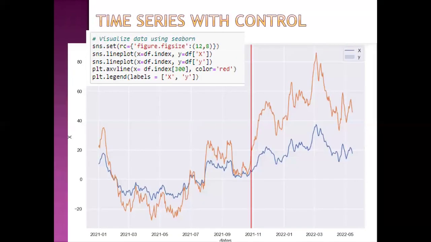So this is the graphical representation of our data. The blue curve is the control time series, whereas the magenta curve is the response time series. So after this impact point, which is shown in a red line in the year 2021, month 11, there is an impact of the intervention on the response time series.